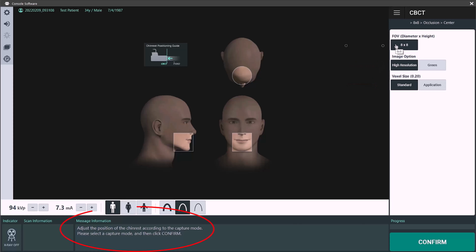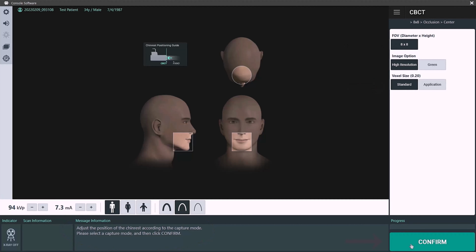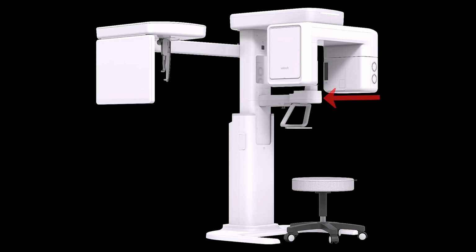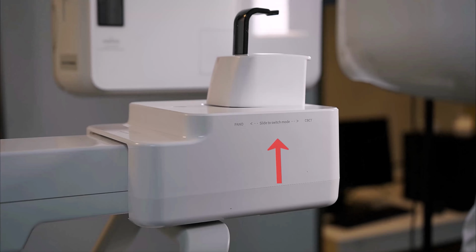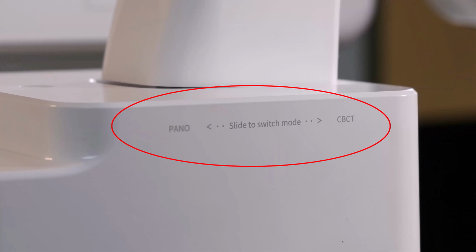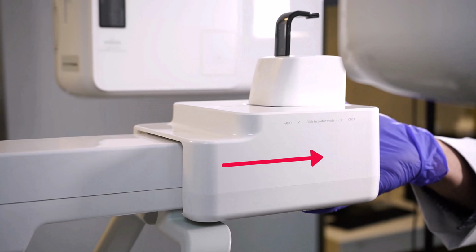Also notice the message information area across the bottom left of the screen, always displaying the status and the next steps to take. Once we have our selections made, we can simply click confirm and move on to position our patient. Before positioning the patient, ensure the mode adjustment slider is set to the CBCT mode by gently sliding the lever to the CBCT position.